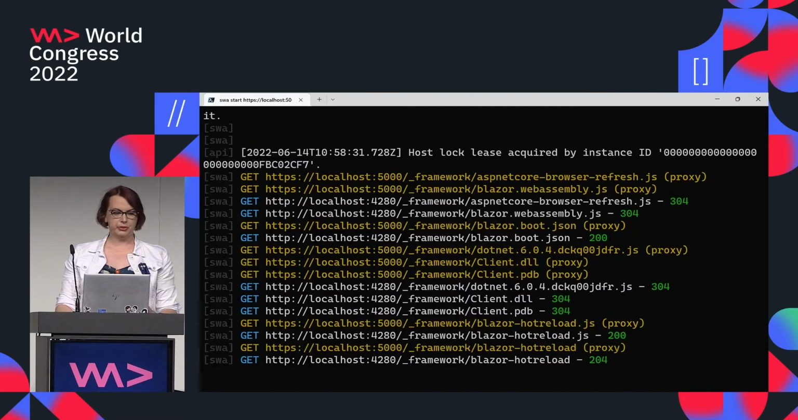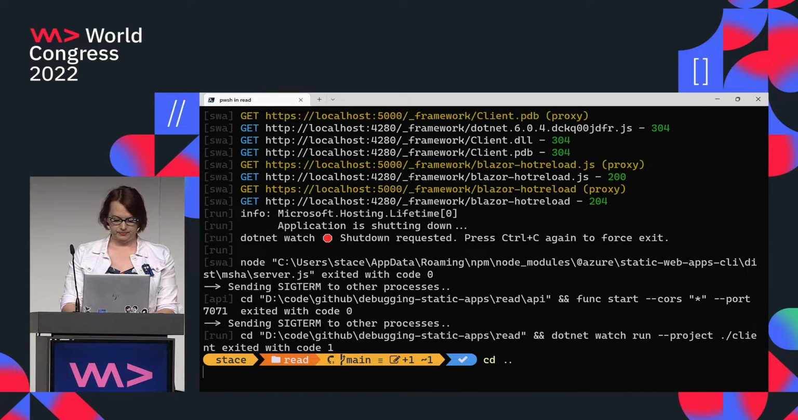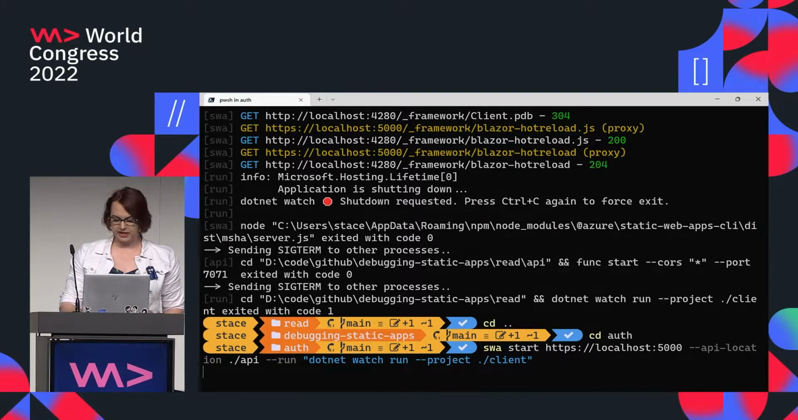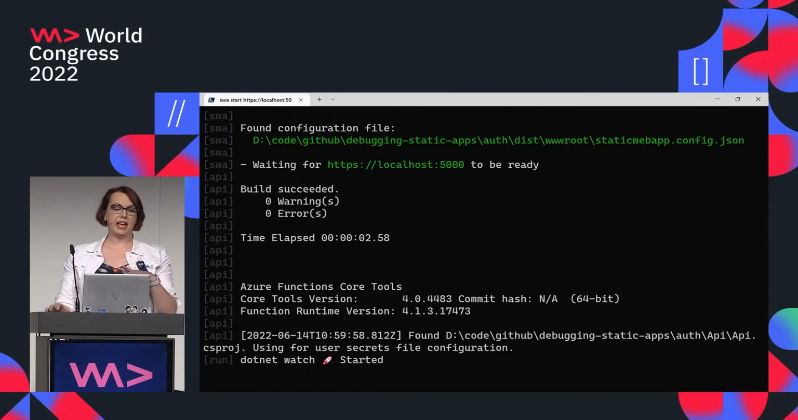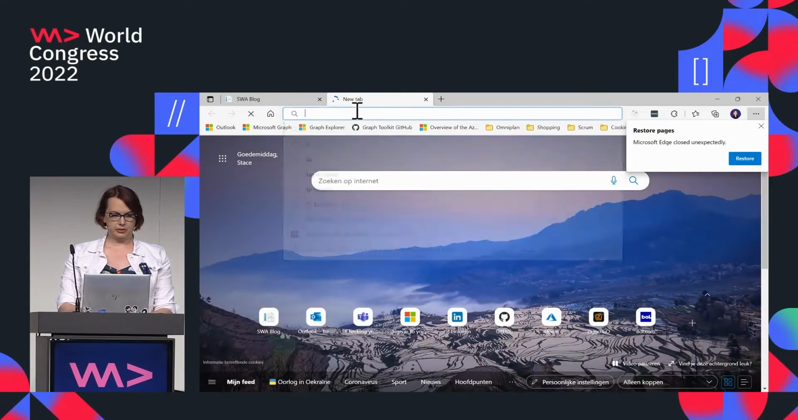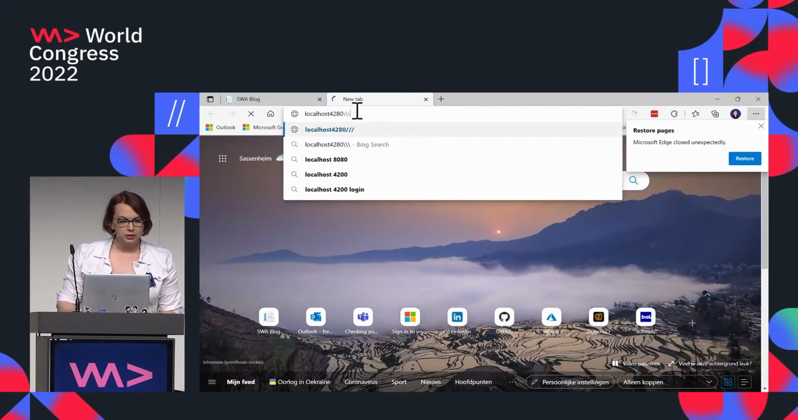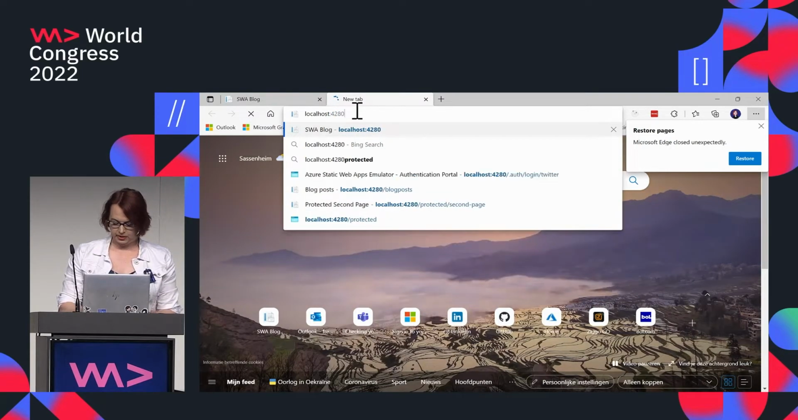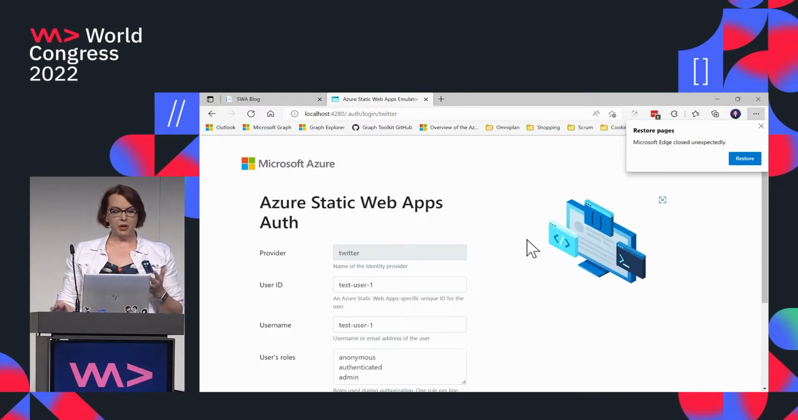So what I want to do is change out from my read project. I'm going to come into my auth project, and I'm going to rerun that same command. So this is now going to start my second application where I need to be able to log in and see things as they're working. So let's go to localhost. Let's learn to type. 4280. So now when we log into Twitter, we get this new page.